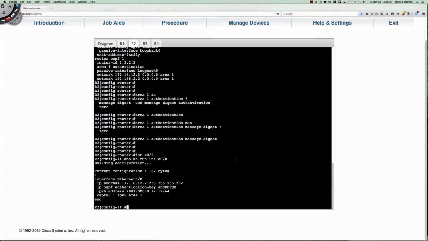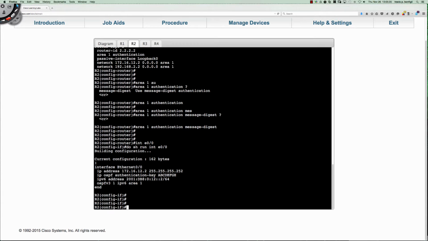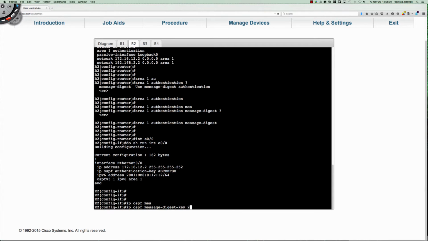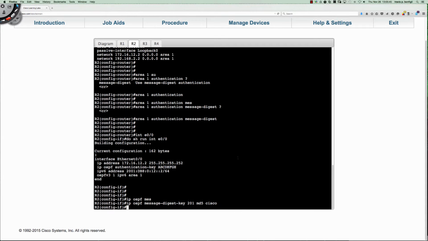However, here, we want to leave it up to show that even with that there, it's still going to be looking for the IP OSPF message digest key entry. So we're going to put the wrong key in here. Are you ready? So we're going to say IP OSPF message digest key. I'm going to put 201. So let's see, do the key numbers have to match? So we put in that command.